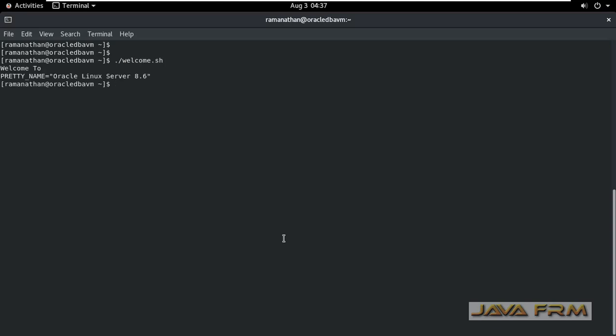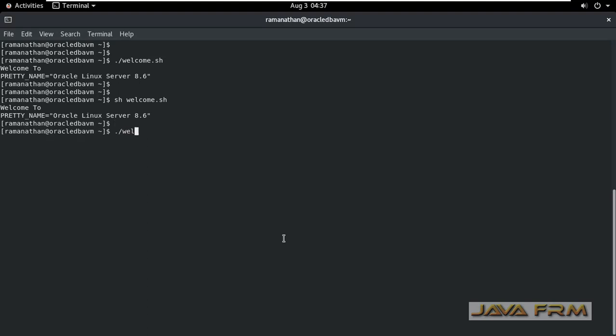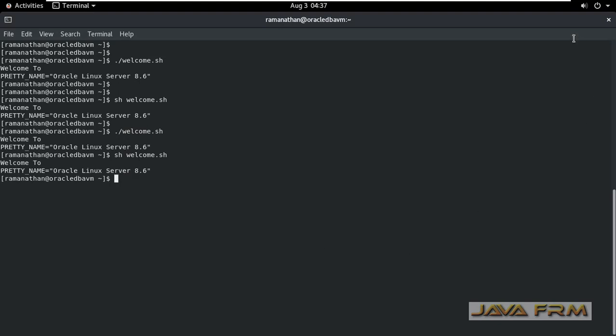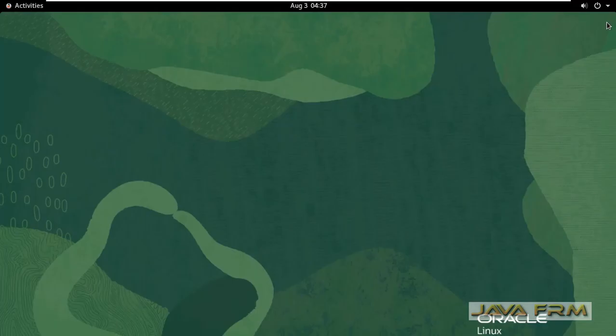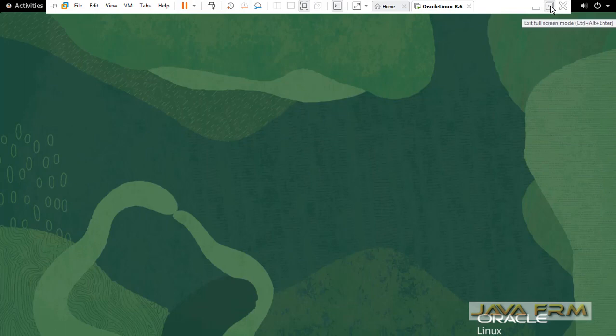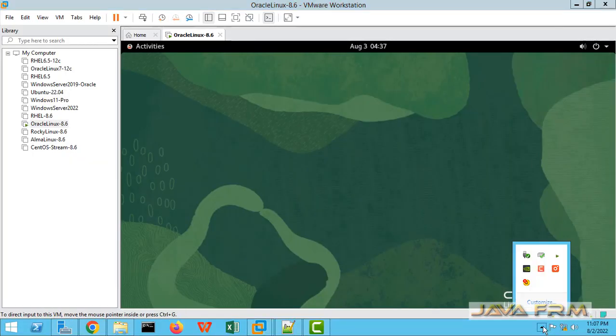So ./ and the file name, that is ./welcome.sh. Next, sh welcome.sh. So these are the two different ways to execute the shell script: ./welcome.sh or sh welcome.sh. So in two ways we can execute or run the shell script file in Oracle Linux 8.